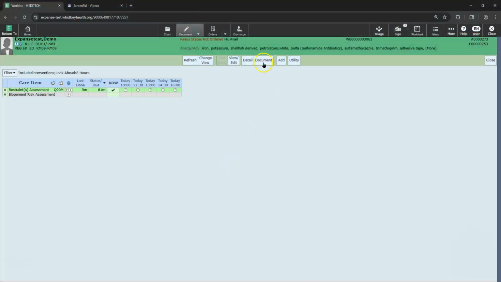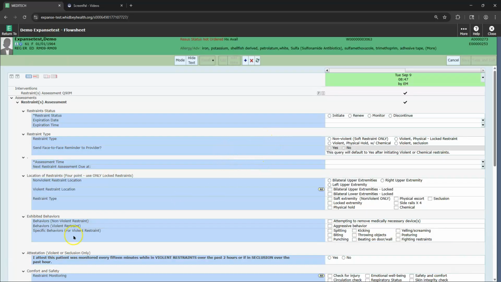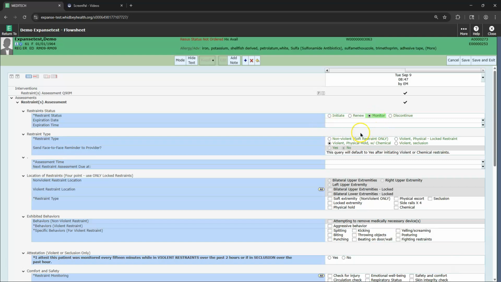Now, I want to take a moment to talk through the different restraint statuses for a violent restraint. When we first initiate restraints, we're going to put the restraint status of initiate. When 2 hours have elapsed since the initiation of restraints, the status will be monitor. When 4 hours have elapsed since restraint initiation, we are going to renew, because our violent restraints are renewed for adults every 4 hours. At the 6-hour mark after restraint initiation, we would monitor again. When the provider wants to stop restraints, the status would be discontinue.